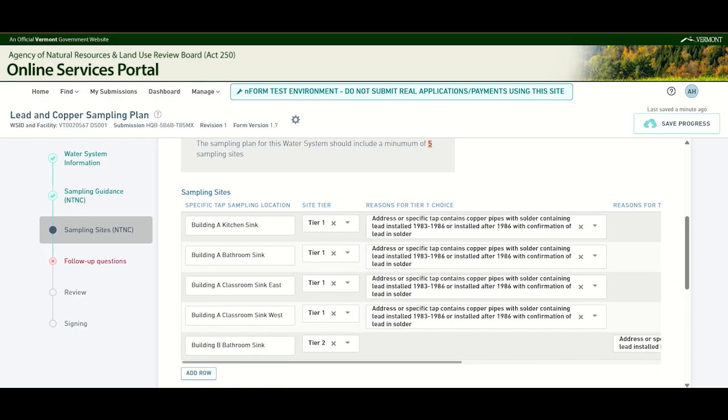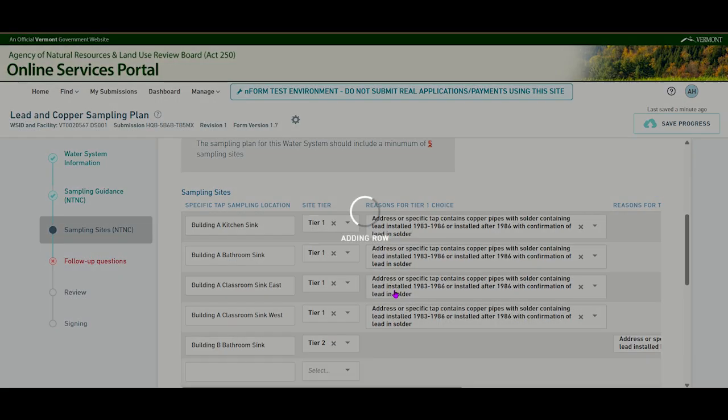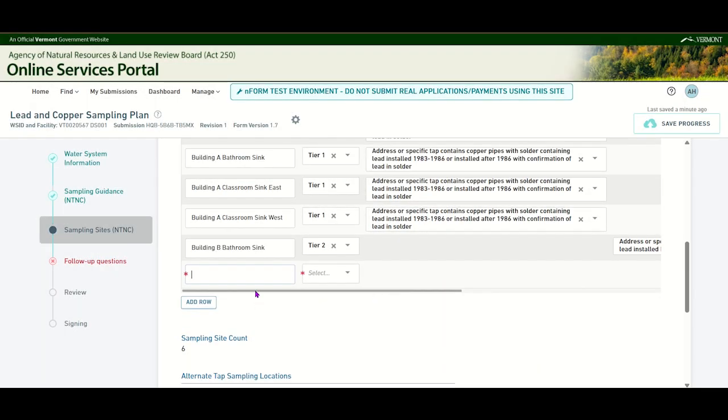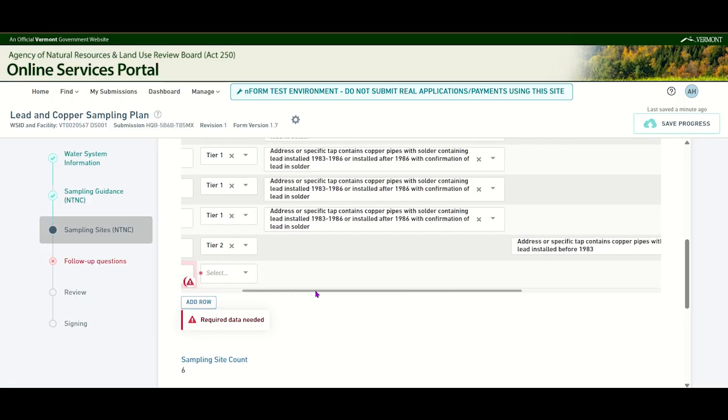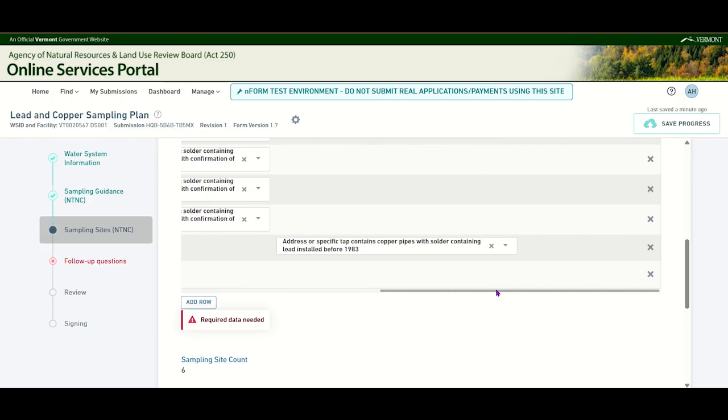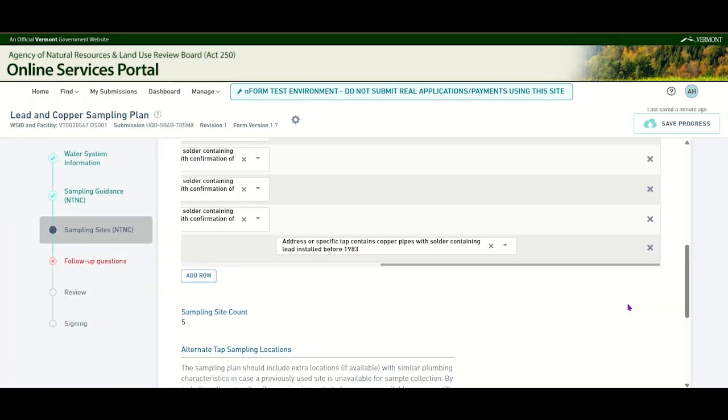As you can see, I've listed a total of 5 taps, and I've given them all tiers and selected a reason for tier choice. To add an extra row, you can simply click the Add Row button. If you want to delete a row that you no longer need, you can use the scroll bar to scroll all the way to the right and hit the X.